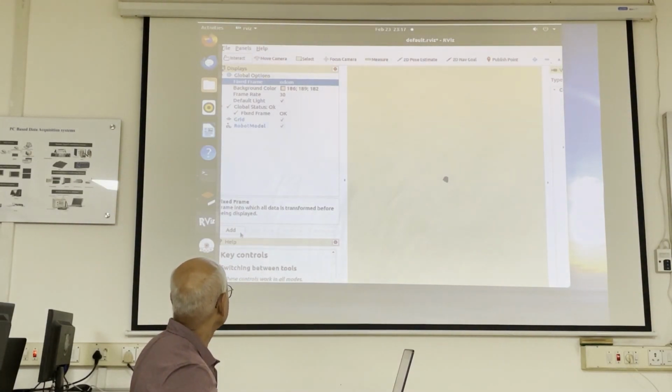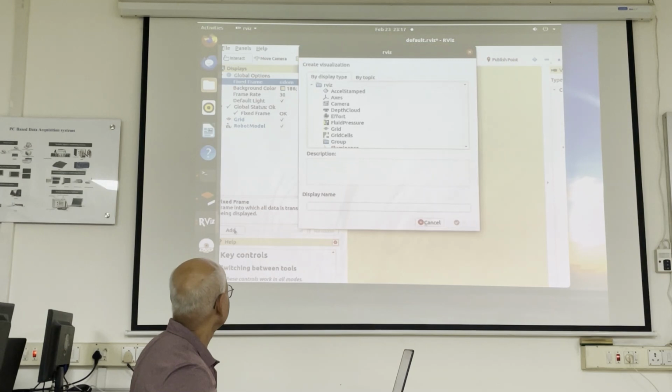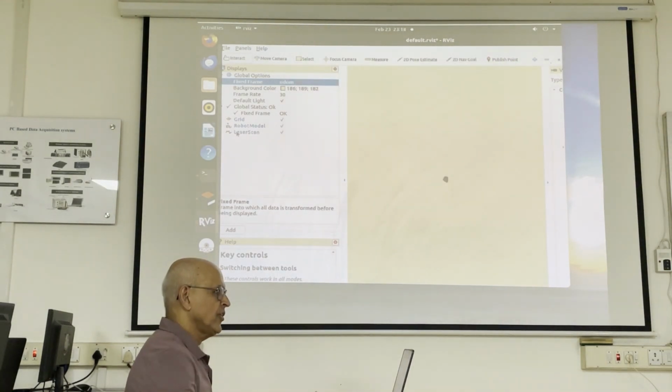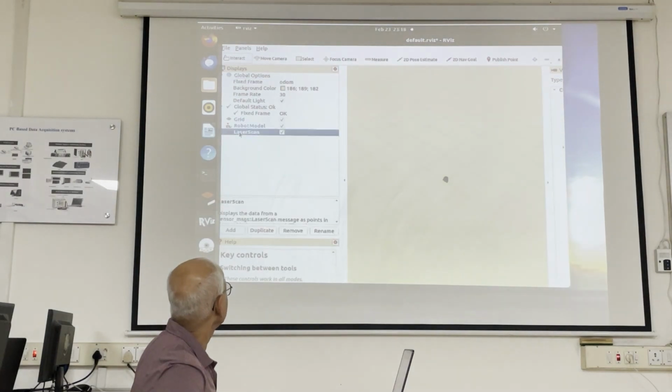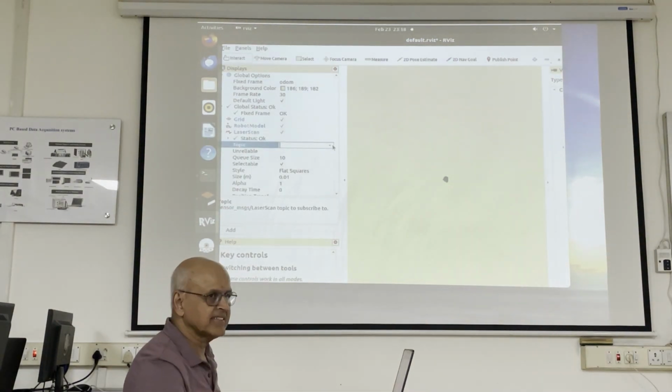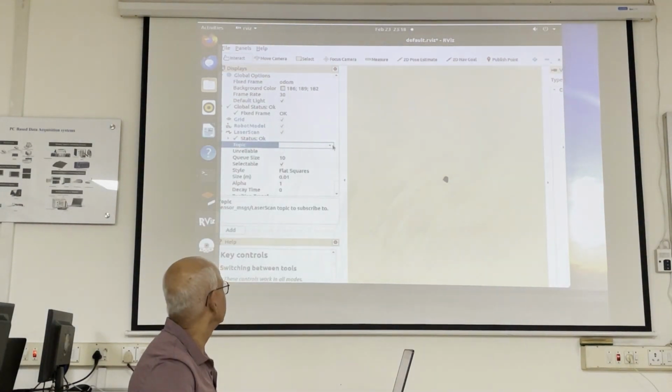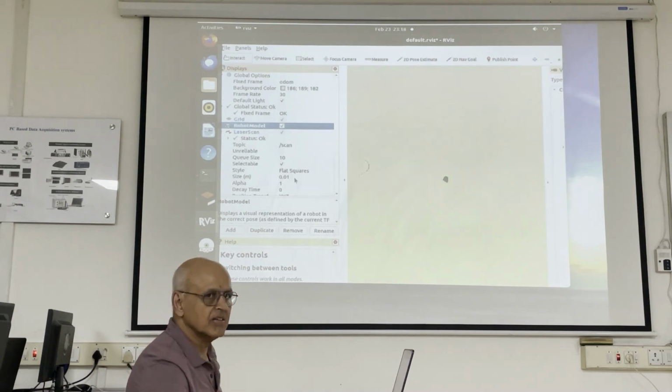Okay, now let's add the laser scan. When you're new, you'll say, oh yeah, okay, I added it and everything's fine. No, you have to subscribe to the topic. See, it's empty by default. There's only one topic, which is /scan. So you add that. Is that okay?